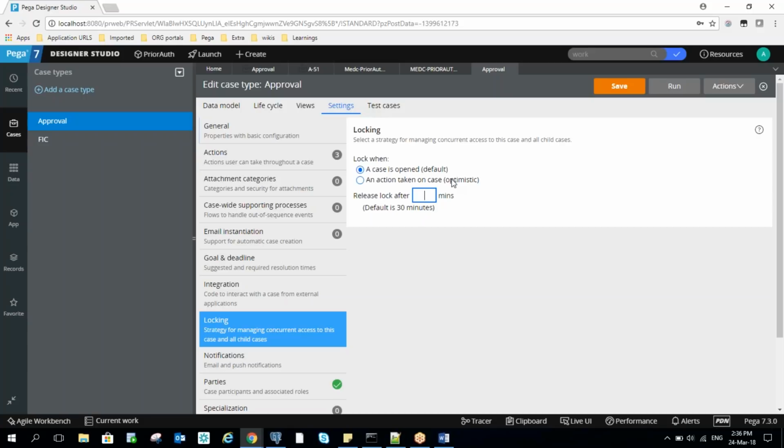What happens in optimistic locking is that more than one person can open the same case at the same time. Both of them can enter the data, but whoever submits the case first, their data gets committed to the DB. In that case, both people can access the case at the same time. Both of them will be working on the case, editing the case.